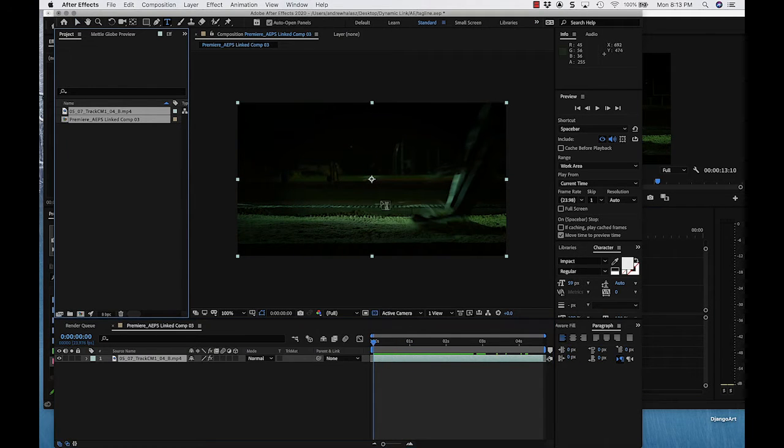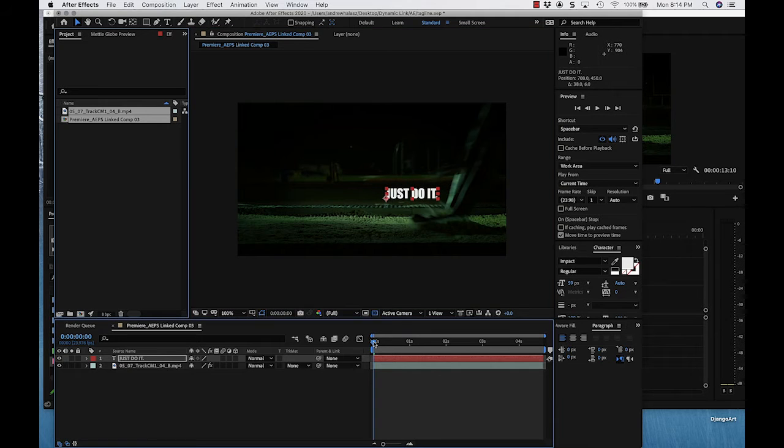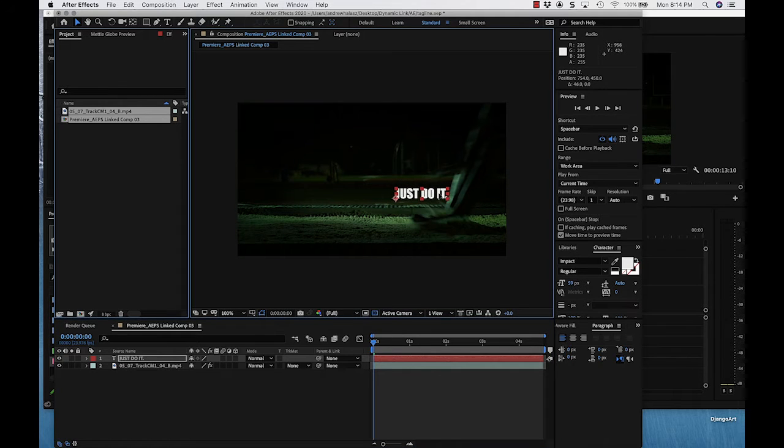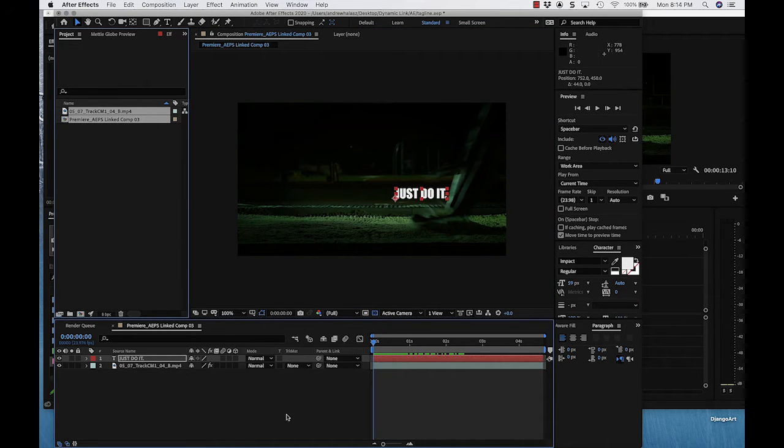We're going to type the tagline, Just Do It, in the frame. So I just chose the text tool, clicked on the frame. You'll see it created a new empty text layer. And we're going to use the Impact font because that's what Nike uses. Just Do It. And we'll kind of place it. Let's play this through and we'll have it so as the front of the leg wipes across, it's going to reveal it.